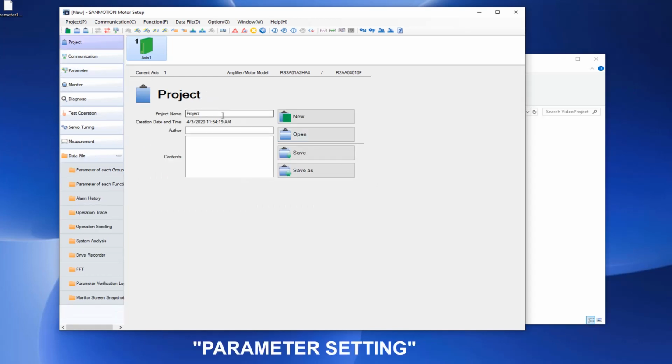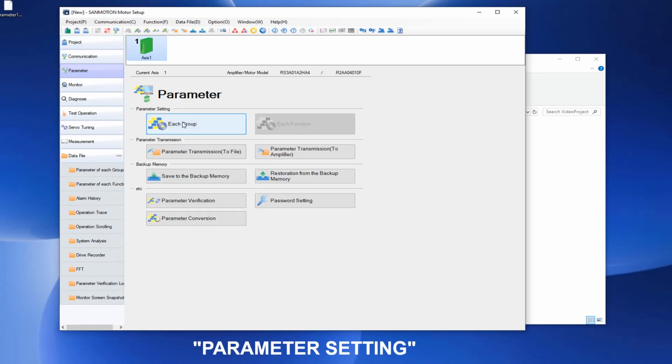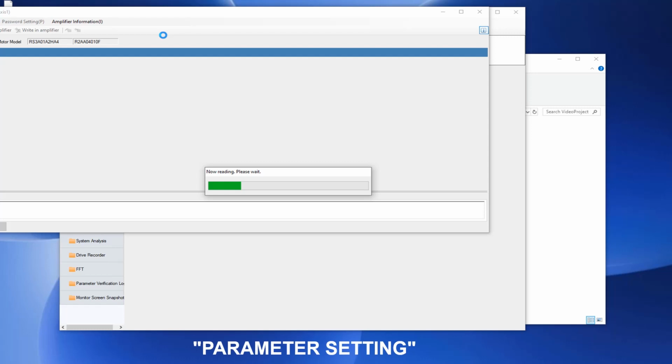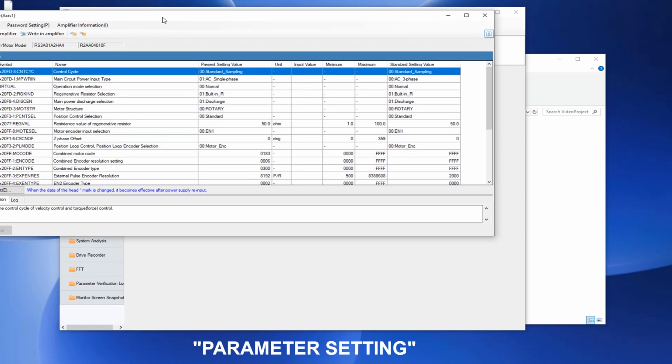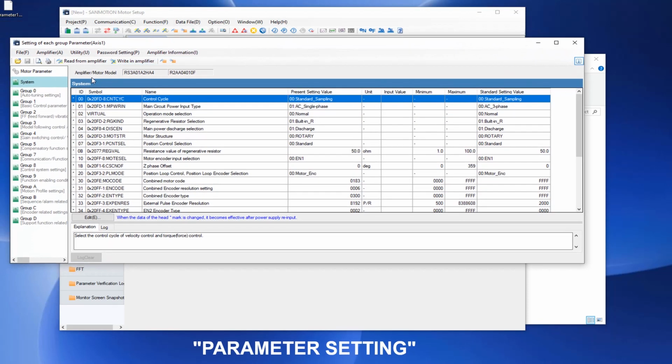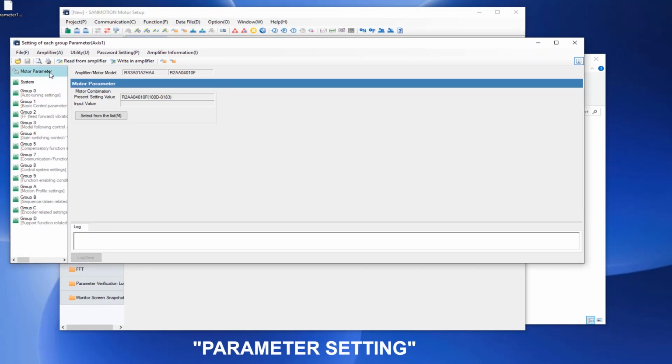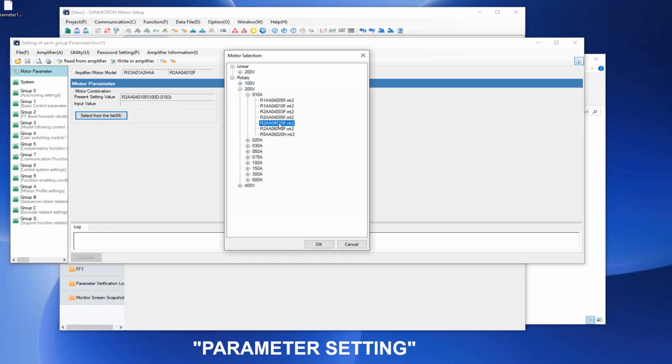In this step, we will change parameters of the drive for when you do not have an AP1 file. Click the parameter tab, then each group. All the parameters are being loaded. Click motor parameter. Select from the list. Then select the motor you are using. Then click OK.